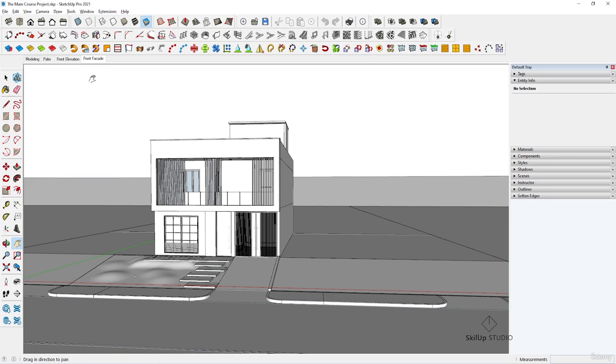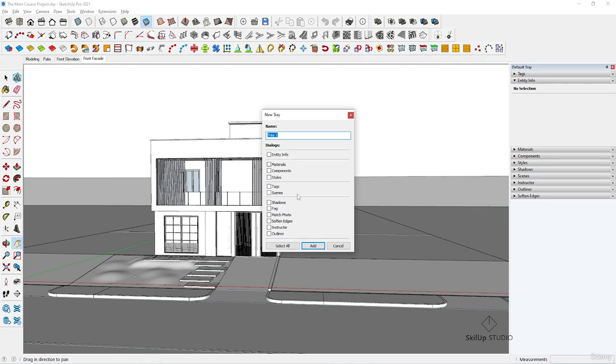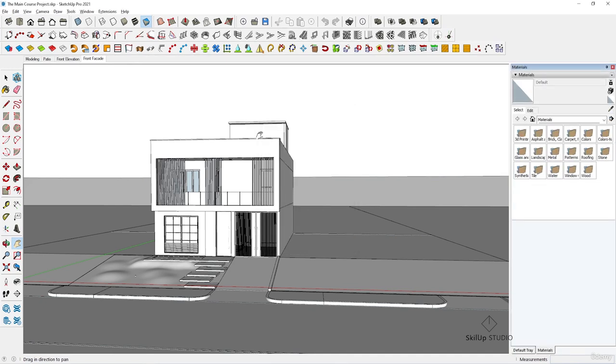Firstly, we will set a tray for materials only. In the 5th lesson of the second section, you learned how to make a custom tray. So we will do it from Window, choose New Tray, and we will choose materials. We will name it materials. Press enter. Now we have two trays. Close all of them.